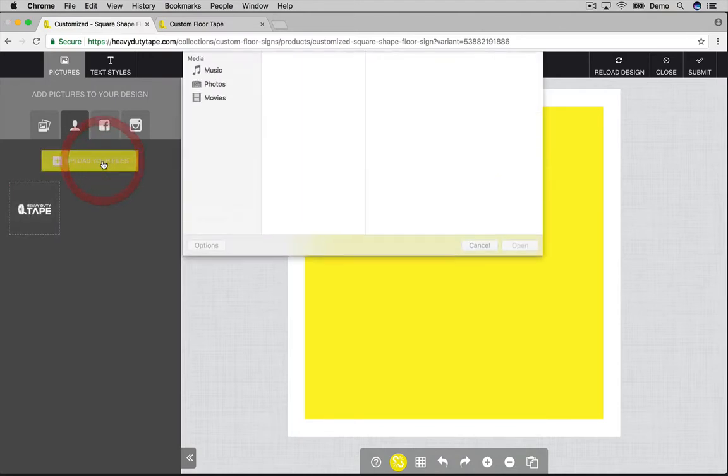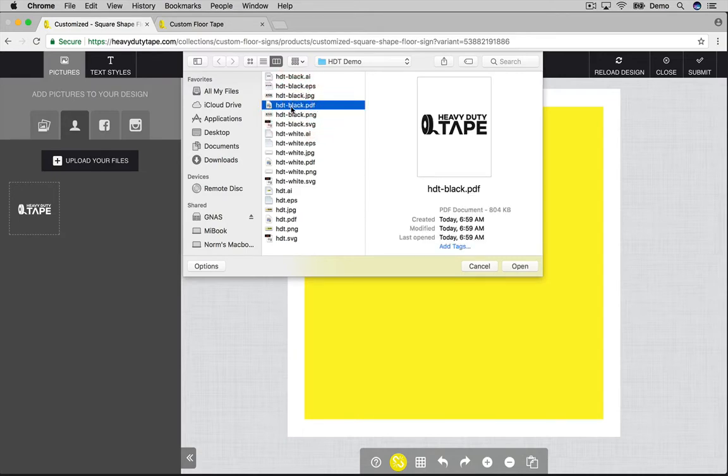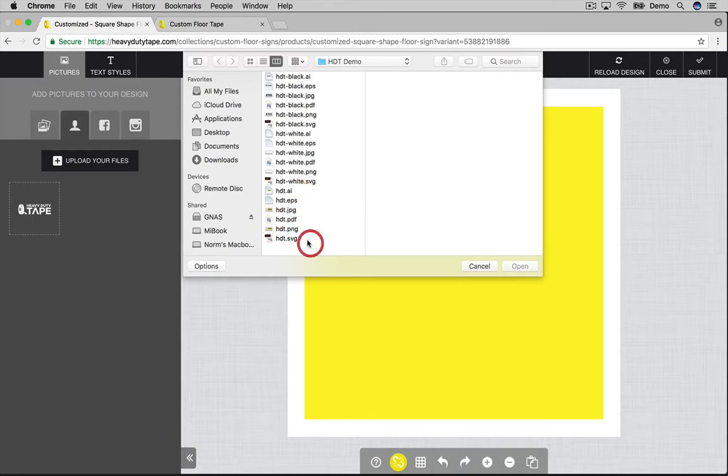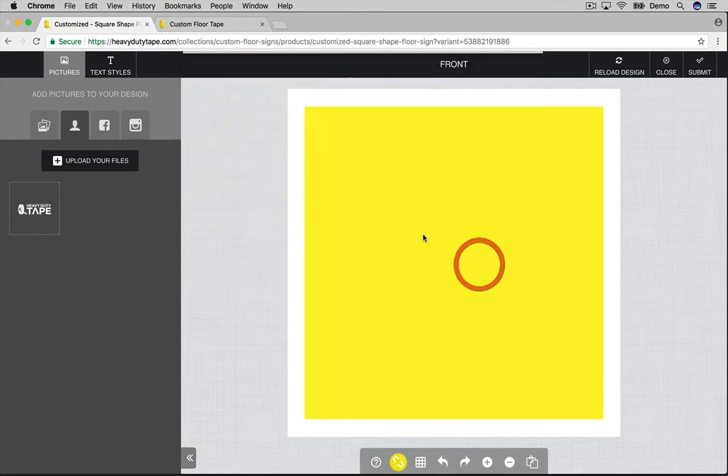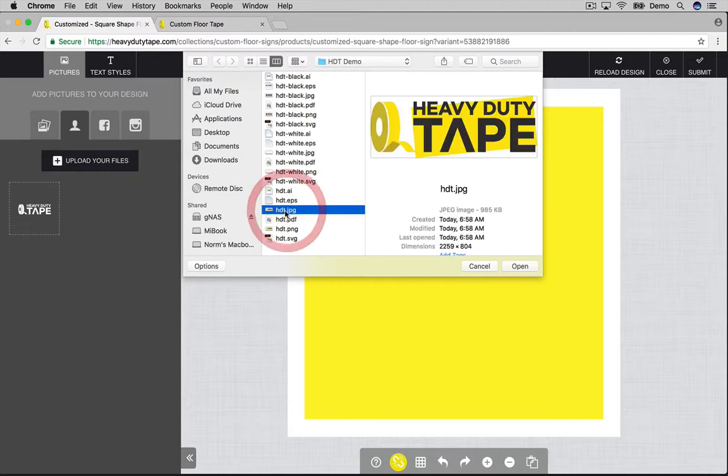What I'm going to do is upload a couple of new ones, so that we have a few here. We have some black versions of our heavy duty tape logo, some white versions, and some full color versions. So just to give you an idea of how image formats work and things like that, so you can know what to expect.